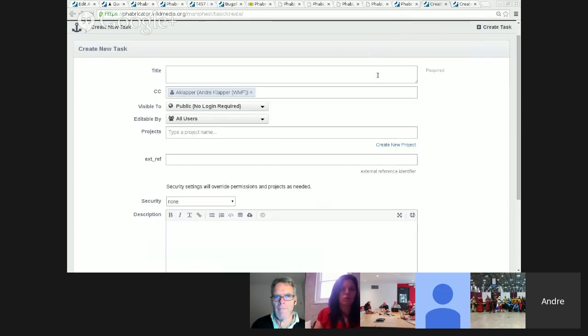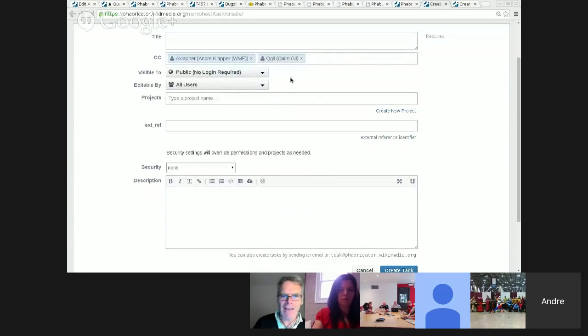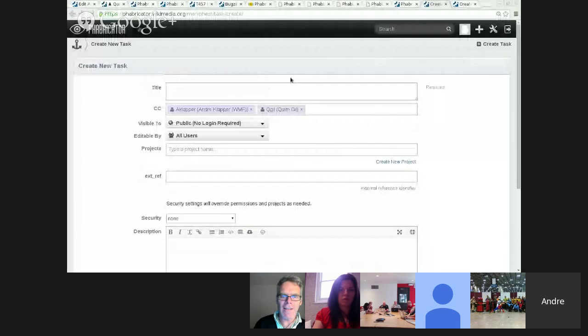So I can enter now some title. I can put people into the CC list, for example, Kim, Jill, or others. And you can easily also remove these people again by clicking the small X button. You can define visibility, though this is something to keep as is normally. You can because you are an admin, but users are not going to see this.